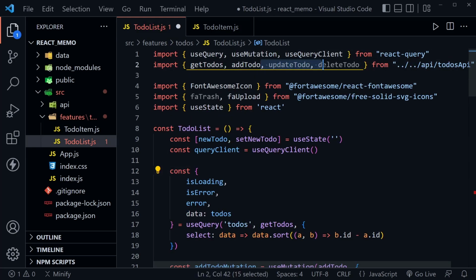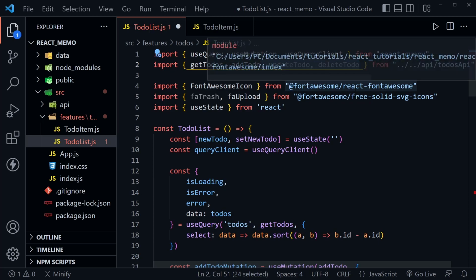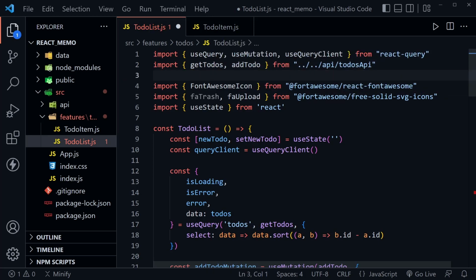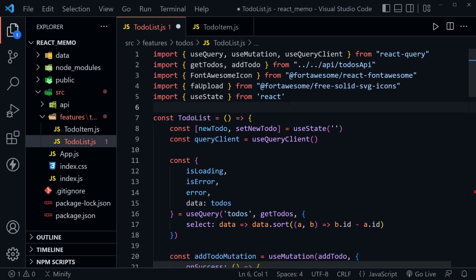So here, we're not using the update or delete to-do. We could remove both of those. And we're not using the Font Awesome trash here either. And we could get rid of that spare line that was there.